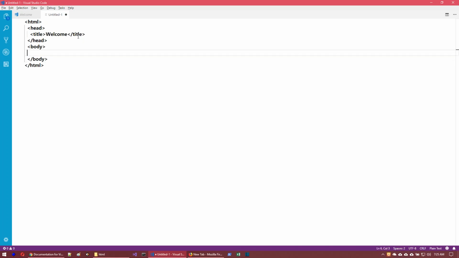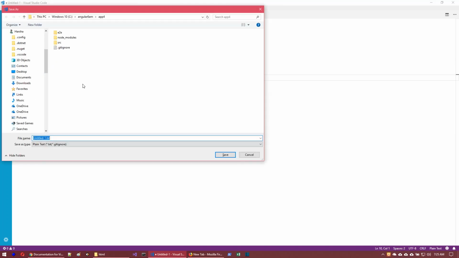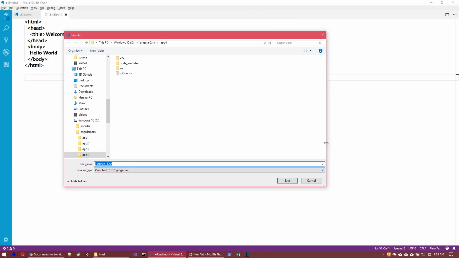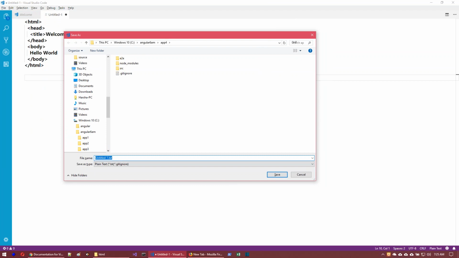In the body, I'm trying to place something like hello world. So save this. Control S is a shortcut for saving. While saving, we have to provide the file path, the location where exactly you want to save. We have to save in the C:HTML location. I'm selecting that folder, C:HTML location, and giving the file name as first.html.